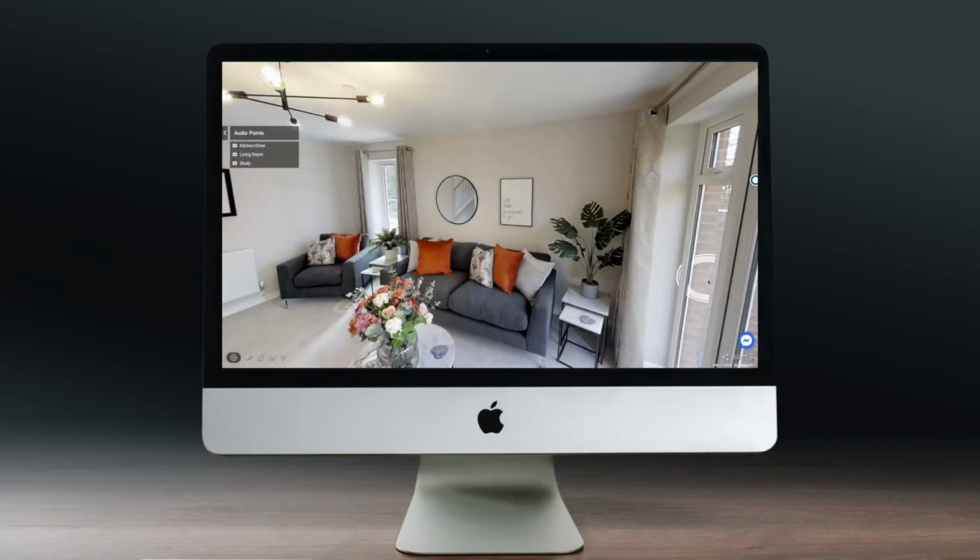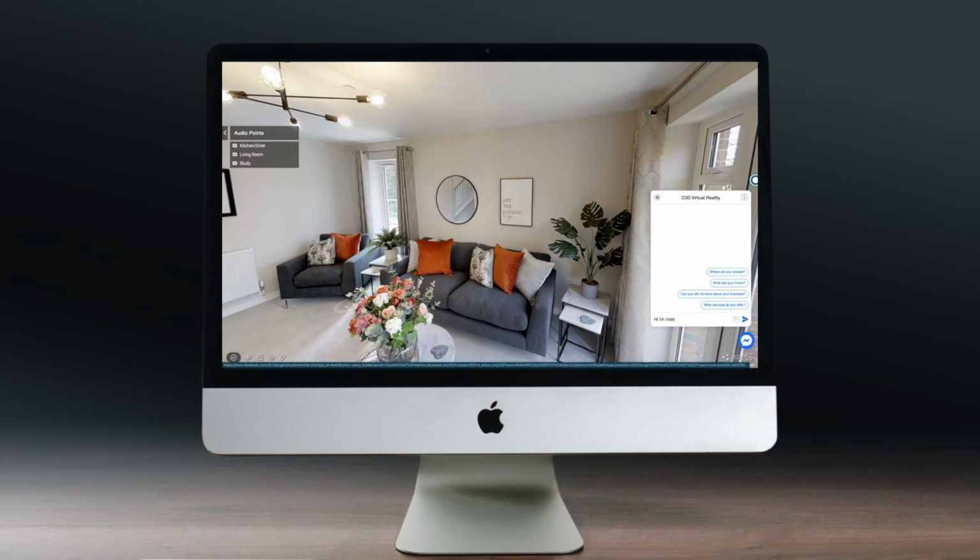And Open House Messenger enables you to add Facebook Messenger to 3D tours, transforming them into genuine sales tools that provide a steady stream of new leads.